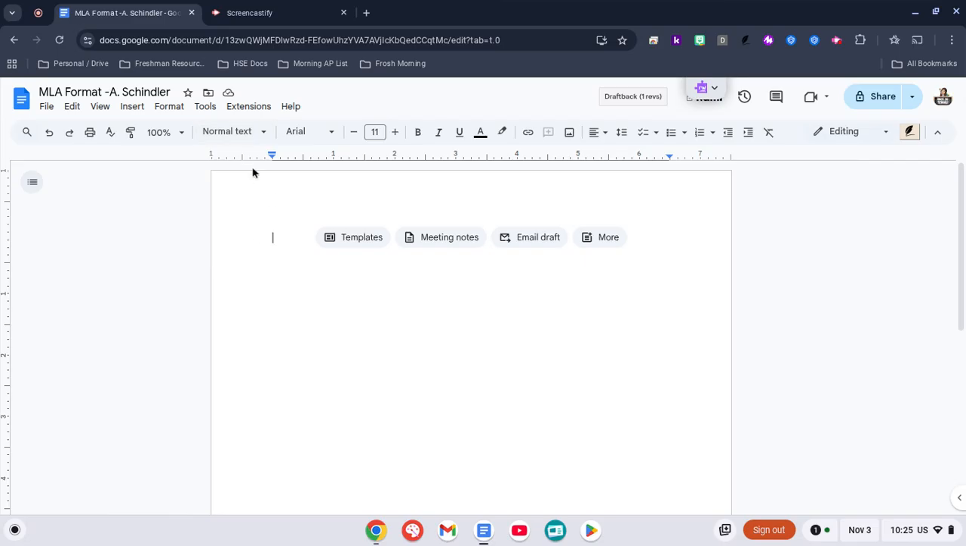So now that I have my title for my document, I can get started formatting the document itself. Notice that Google automatically will put it at normal text, Arial as your font, and the size is going to be 11. All of these other icons up here that you may have looked past in previous assignments, you're going to want to take note of, especially the line and paragraph spacing.